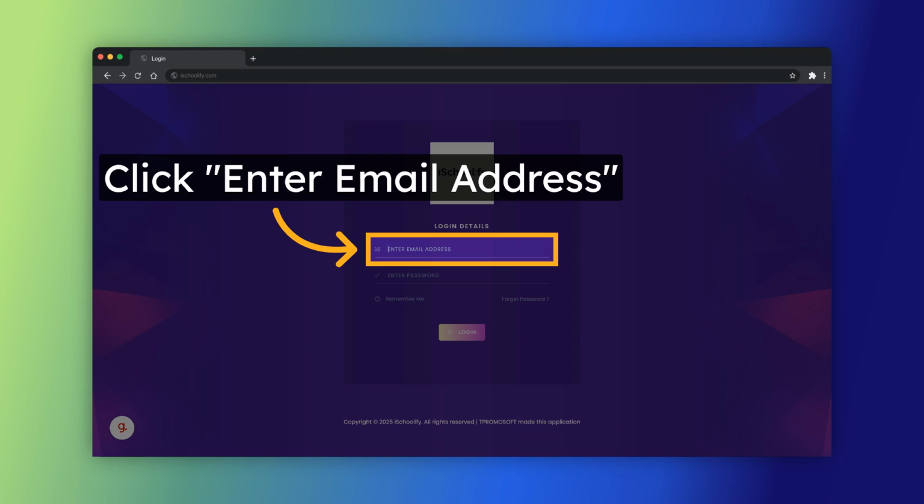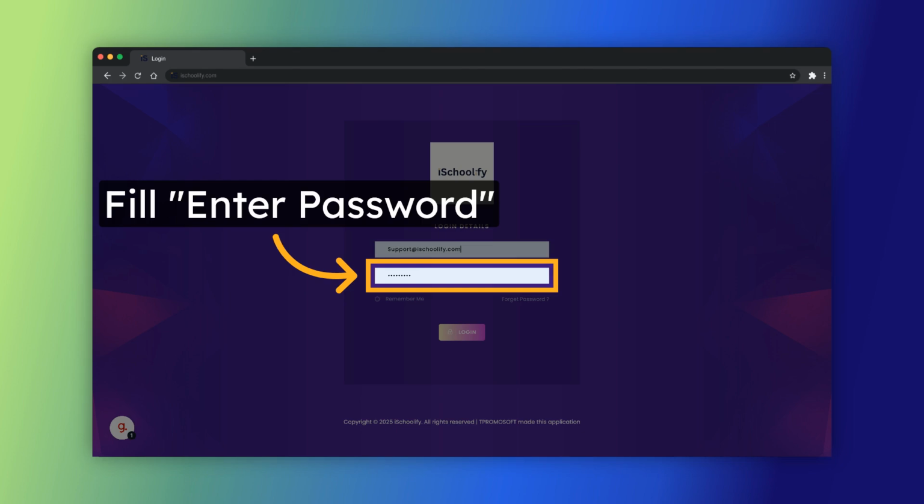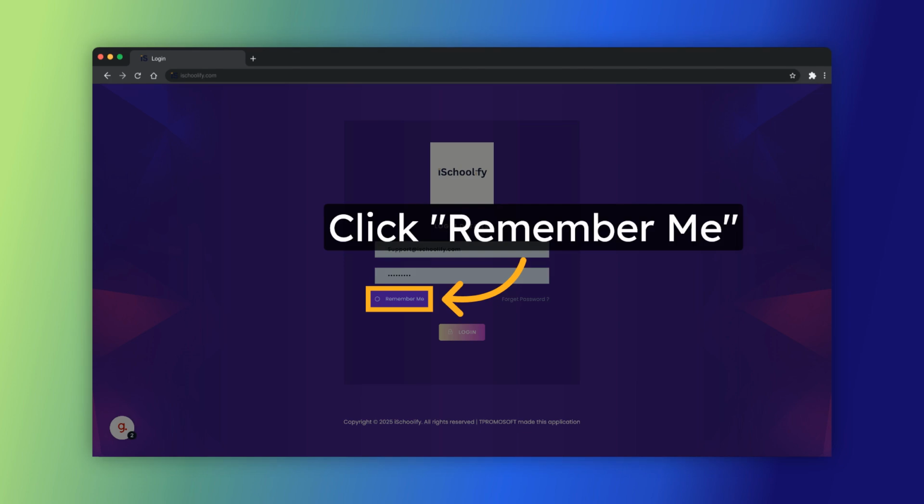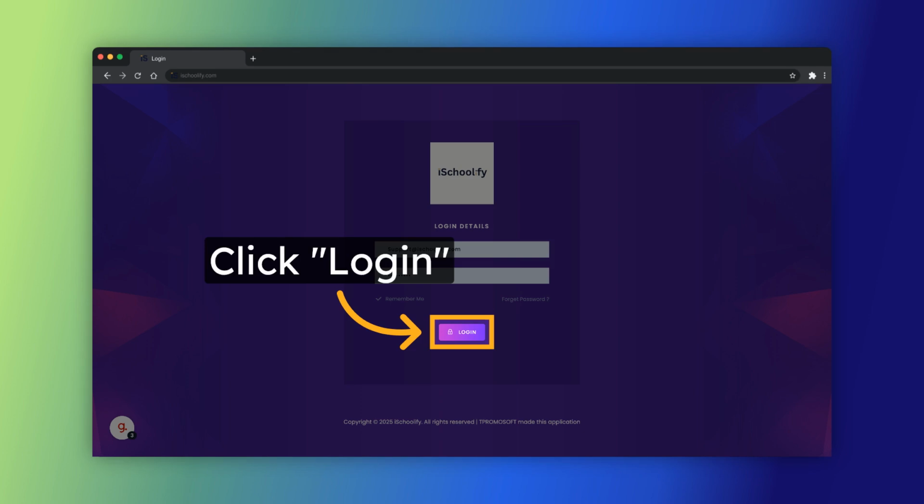Begin by entering your registered email address to access the iSchoolify platform. Input your secure password associated with your account. Activate the Remember Me option to stay logged in on your device. Proceed by clicking the Login button to enter the system.